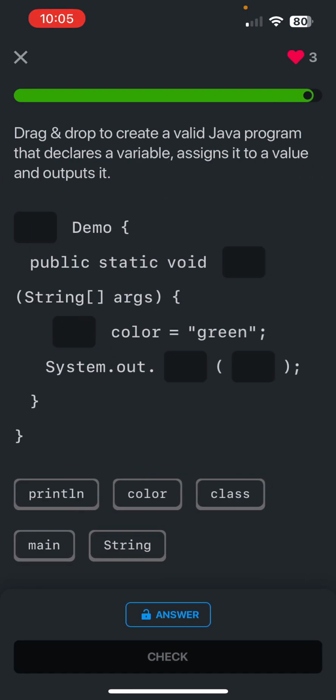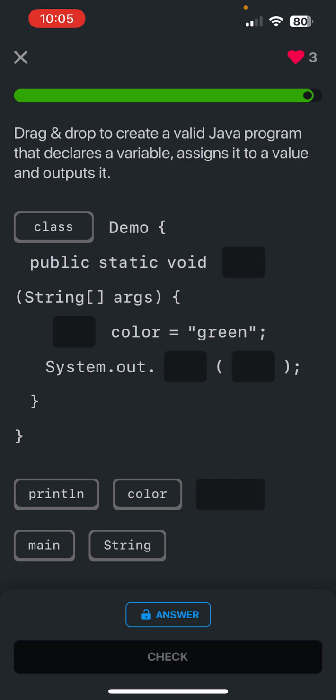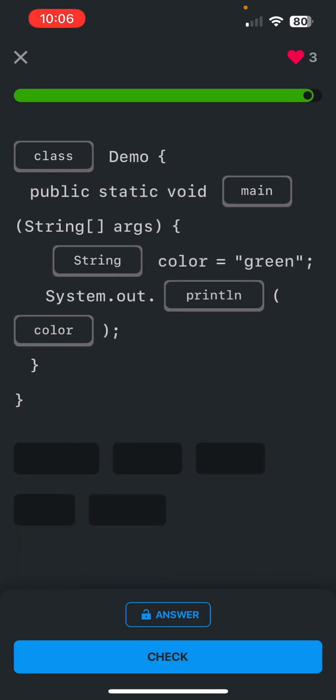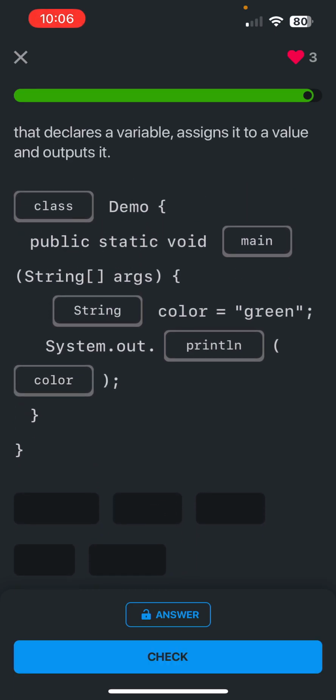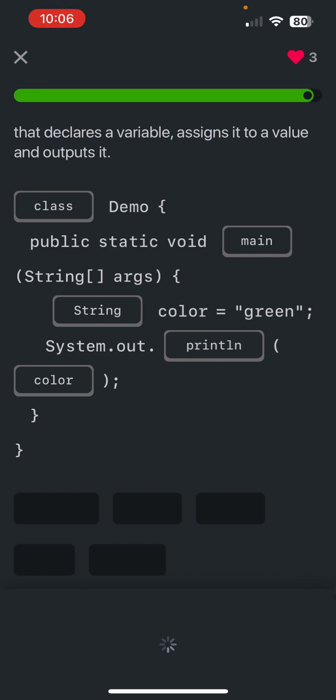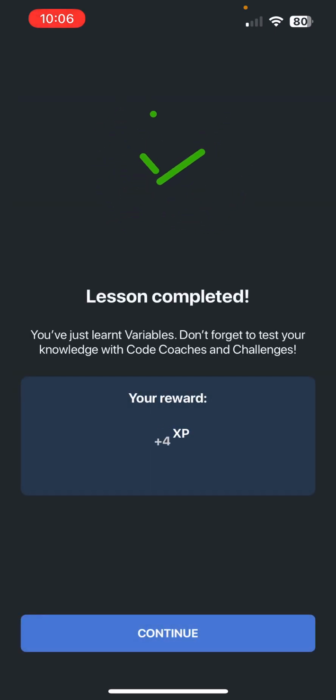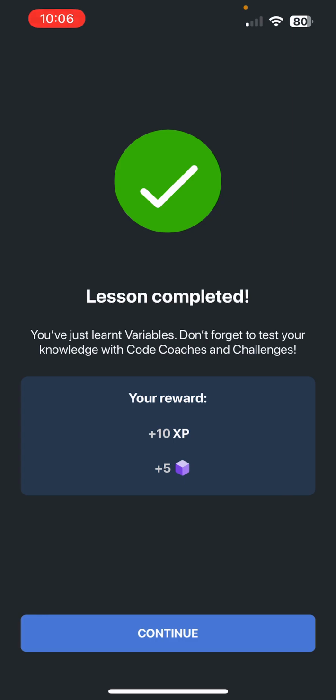Remember the class keyword, public static void main, and then that's going to be the string, and then system.out.println, and you print the color. Sorry about that. Perfect. And we get XP and some cubes.